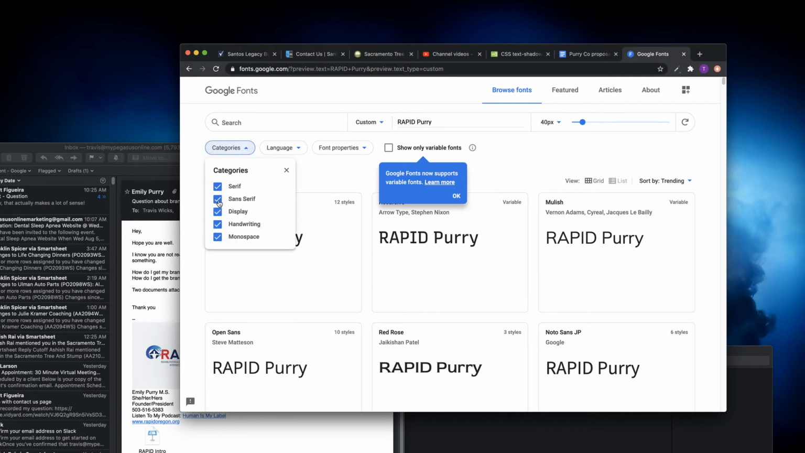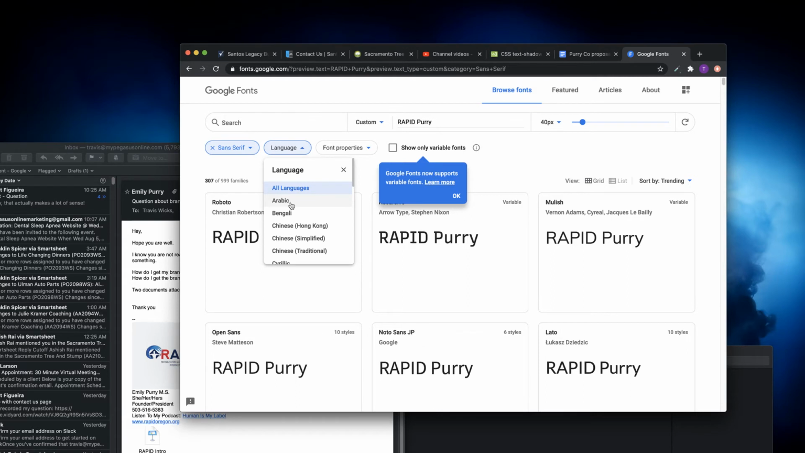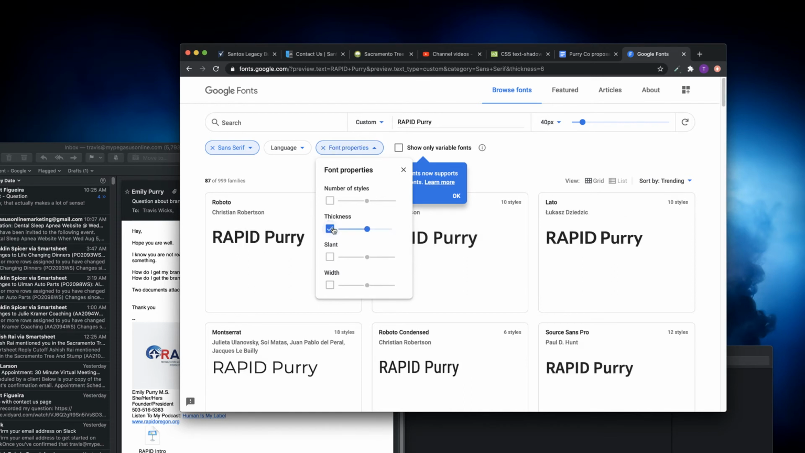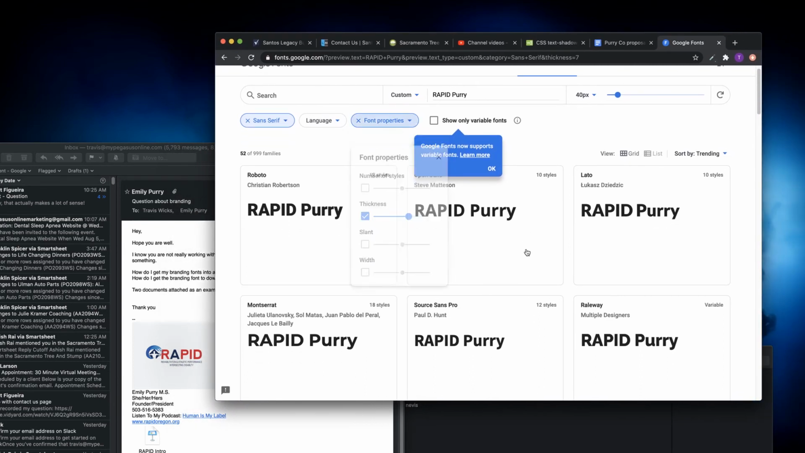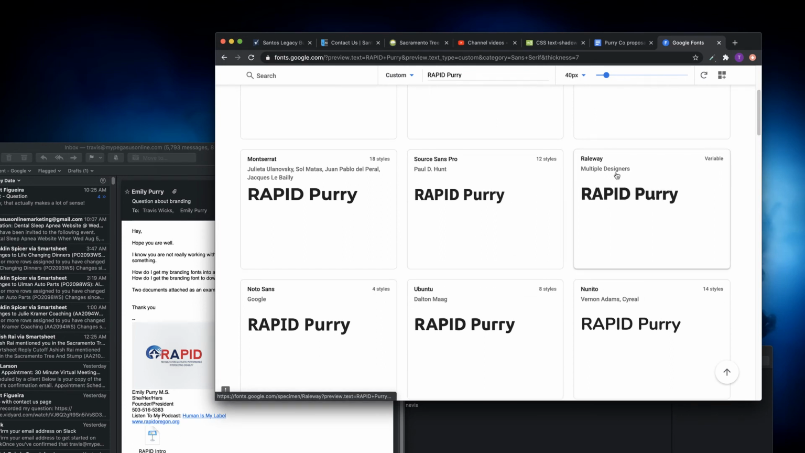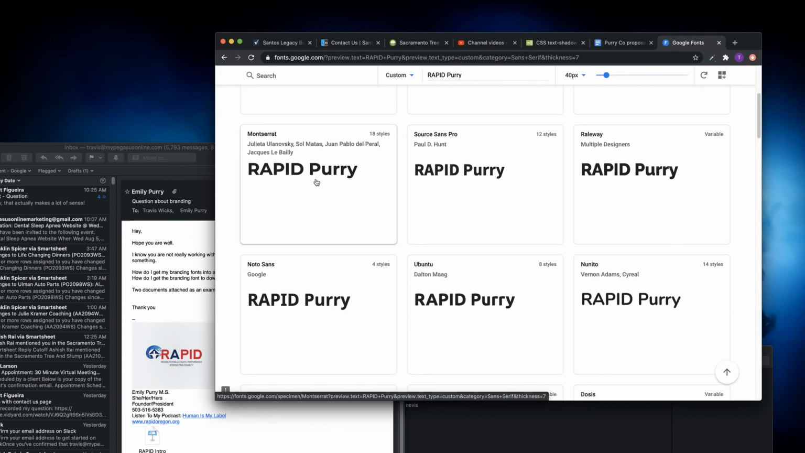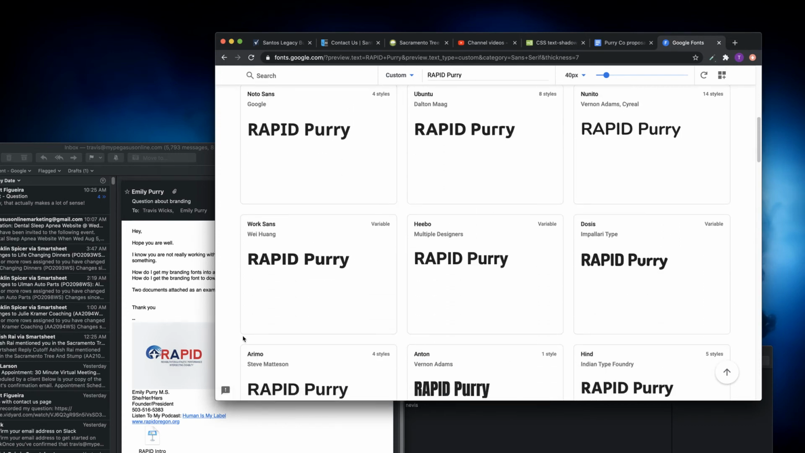You can go through, and what you're going to want is sans serif to be checked, because that's the style of font, and then leave the rest the way it is. Then you probably want something a little thicker, kind of like that. Lato looks really good right now, pretty close to it. Once you find the font in here, Raleway looks good too. Yeah, that looks really good. All these look really good, so I think it's just a taste preference.